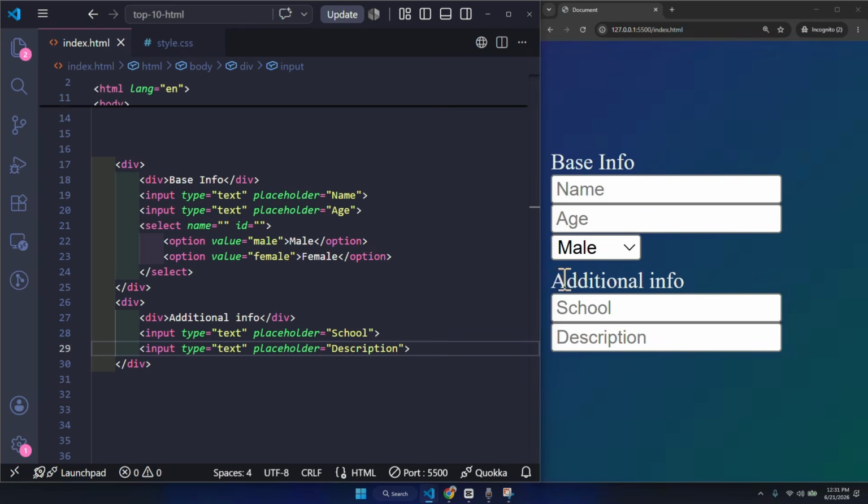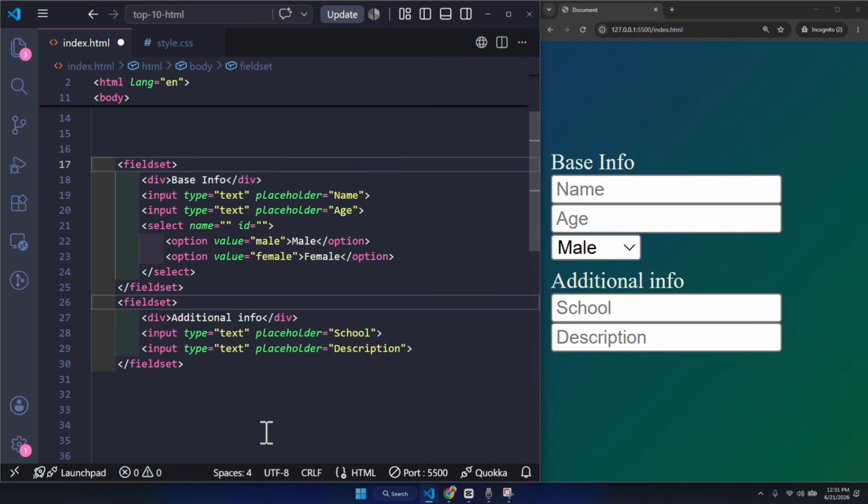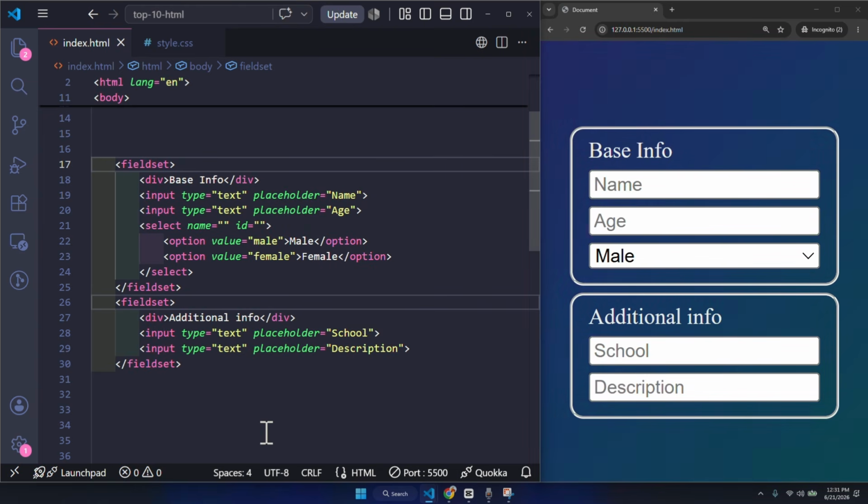Here's another example of working with forms in web design. The more form inputs there are, the more they need to be divided into separate groups for easier viewing and understanding by the user. For example, here I have two groups, basic information and supplementary information. HTML has elements that are very suitable for this case. That's the fieldset element.